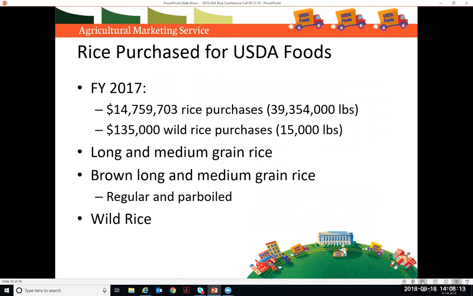In fiscal year 2017, USDA purchased about $14.7 million of rice and $135,000 of wild rice. The varieties we purchased include long and medium grain rice, brown, long, and medium grain rice, which includes both regular and parboiled, and wild rice.